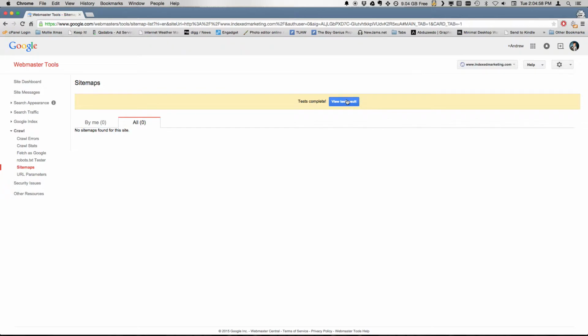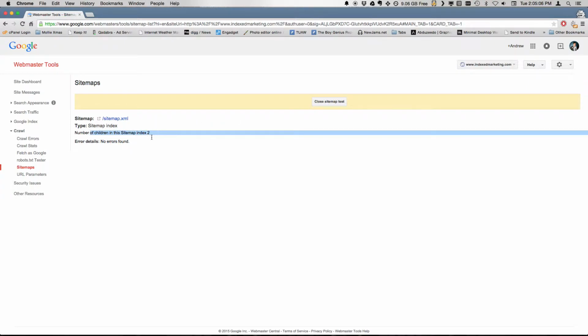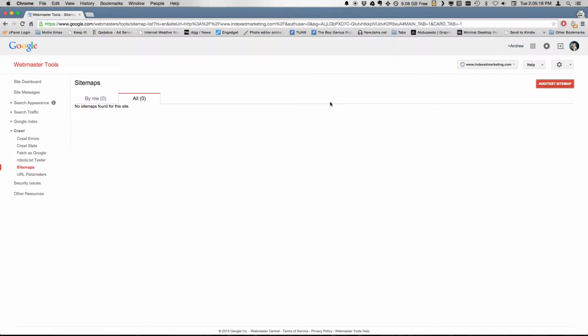All right, let's view the test results now. And you'll see there were no errors found. We found a sitemap index, and it shows that there are actually two child sitemaps. I'm using a WordPress install, so that's two separate sitemaps, a media sitemap index and a post sitemap index. You don't need to worry about those. For most sites, you're going to get one static sitemap.xml, and that's going to be it.